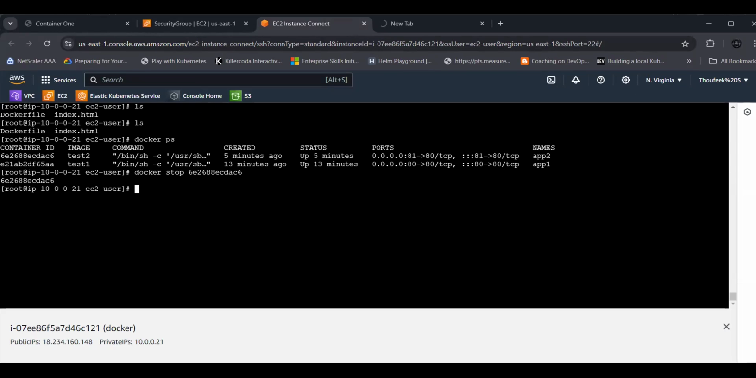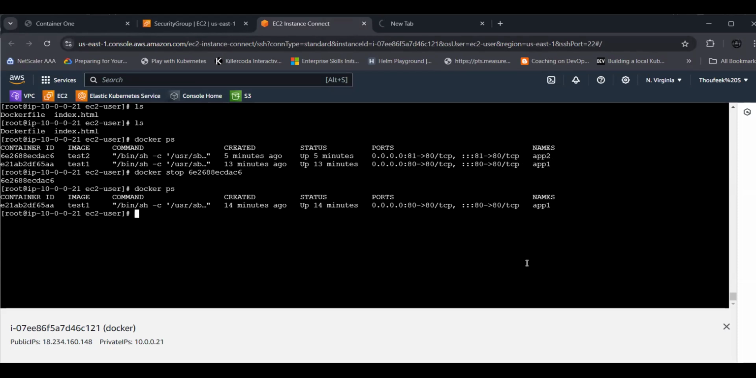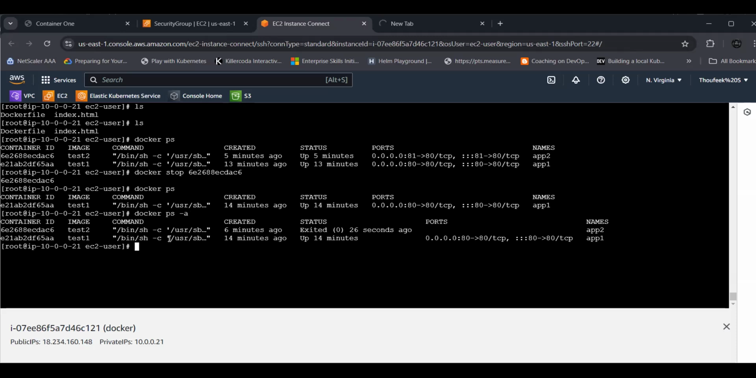Now that container, that application, is stopped. You can check. See, it's not listed here. Only running containers are listed here. But we can check with docker ps -a, where -a is for listing all the containers. Here we can see that application 2 has the status exited.